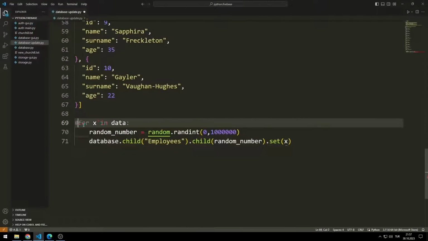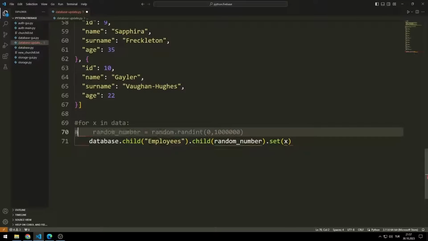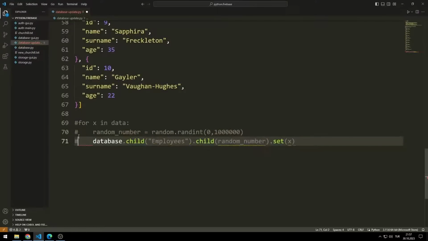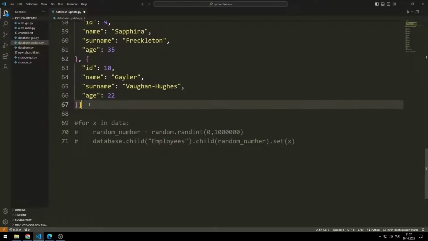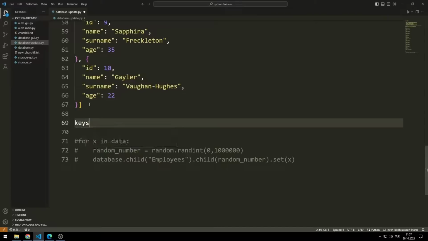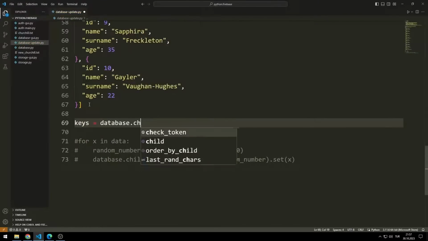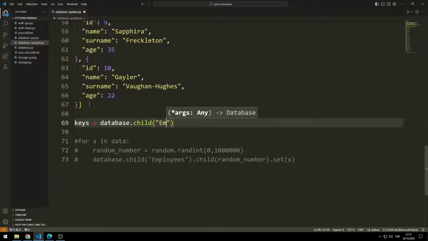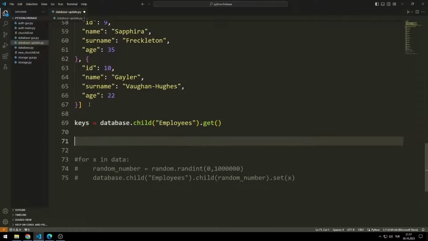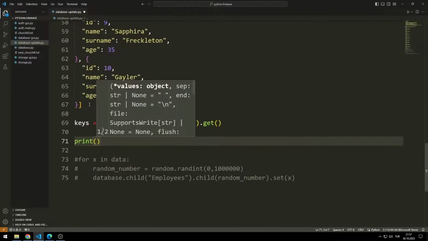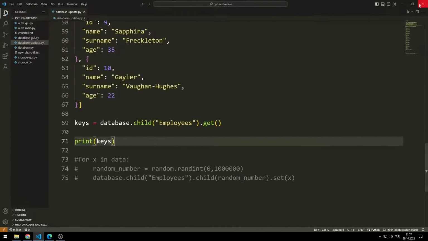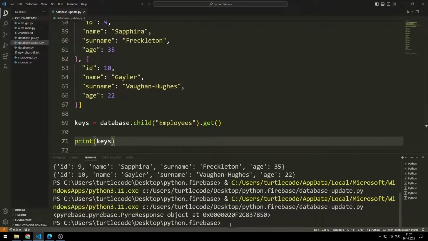I turn the for loop into a comment line. I am creating a variable. First, let's try to access the data. We can access data using child and get. We can see how the variable looks with the print command. It doesn't make any sense right now.